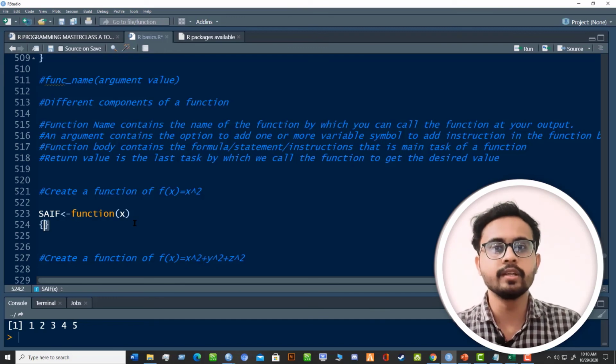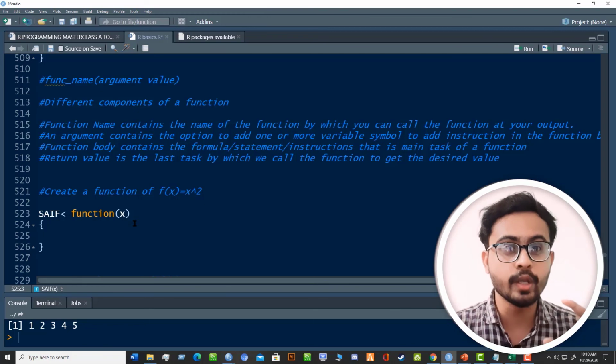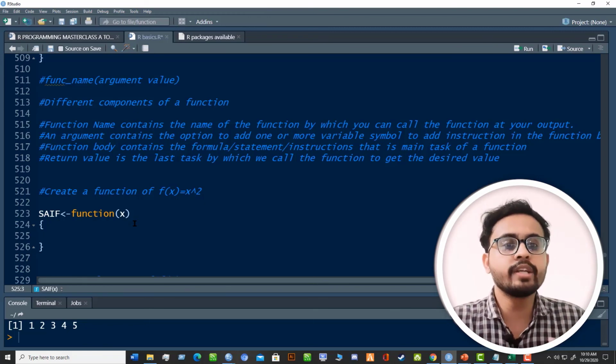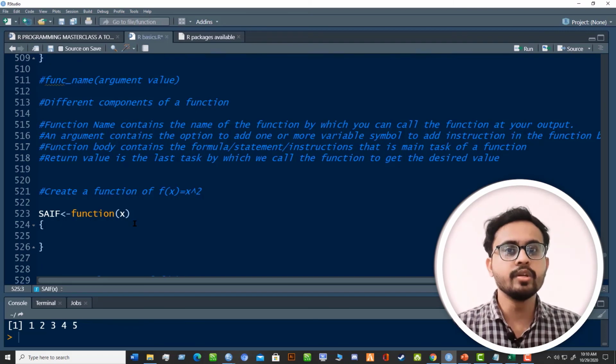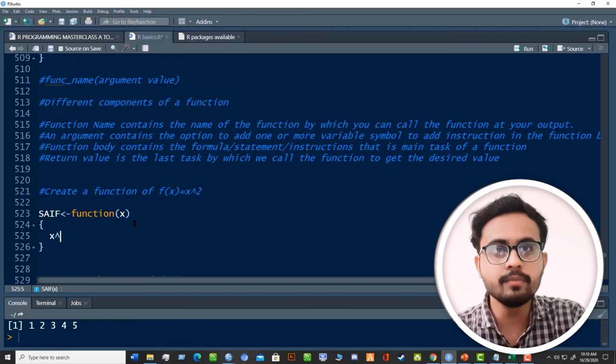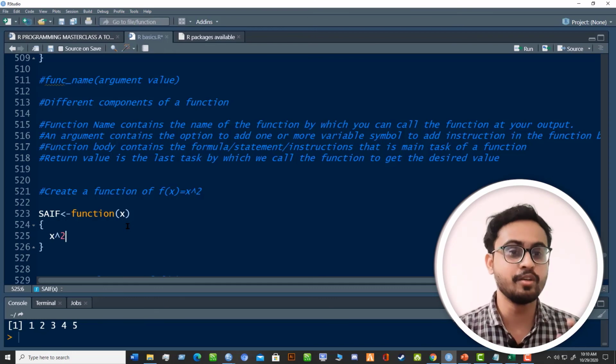Then give a second bracket. Inside the second bracket, you need to mention the function body, that means the formula or the instruction you have. So what type of instruction do you have? Your instruction is: give me the square of the variable, that means x square. That's the only instruction you have, so you are done with creating your function.